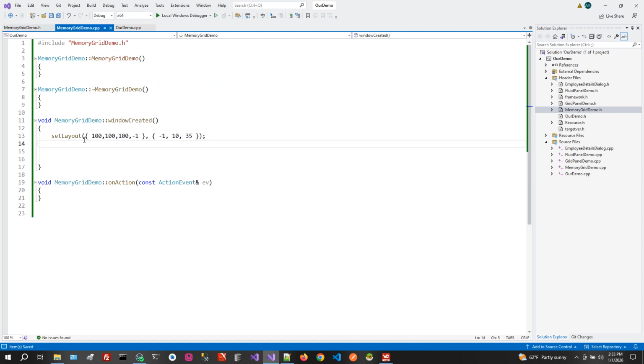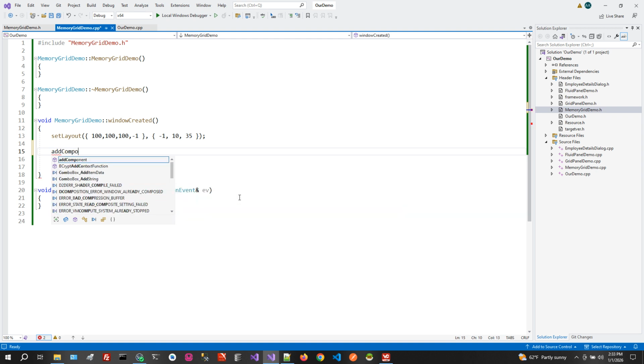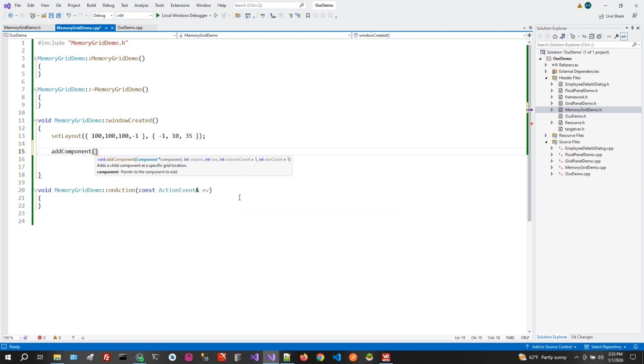And now this should resolve the error with the set layout. We did. Okay, so now we'll start laying out the components. To do that, we just call add component on the panel, and we pass it the first component, which is grid. What we said we wanted to do is start at column 0, row 0, and we want it to span 4 columns. So we're just going to have 4 right there.